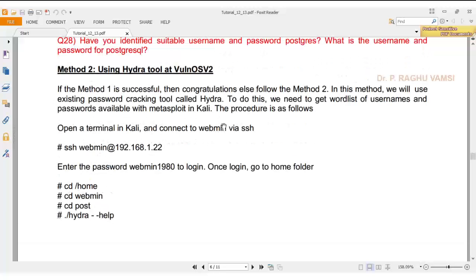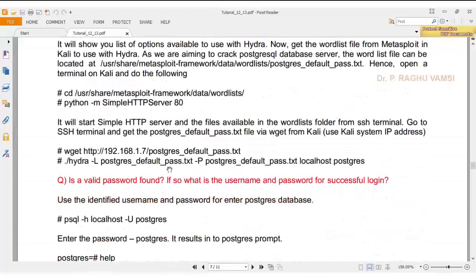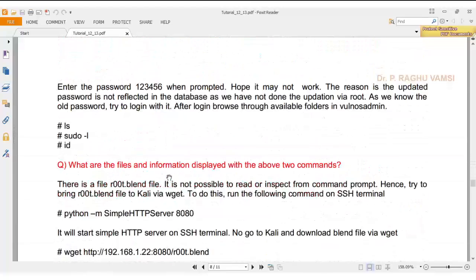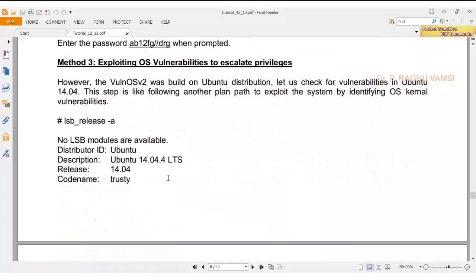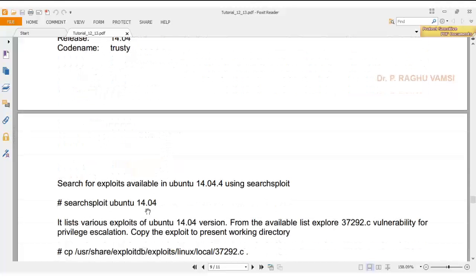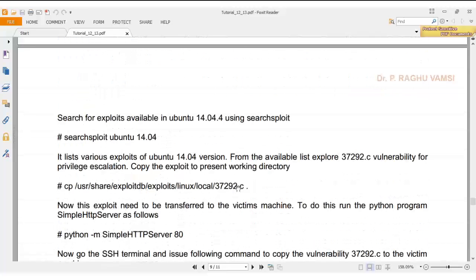Then afterwards we tried using the Hydra tool that is available on VulnOSv2. But with the Hydra tool we were unable to crack the password or some passwords. So we tried another method, that is checking for vulnerabilities in the operating system. Since the VulnOSv2 operating system is built on the Ubuntu distribution, using such an exploit we identified a vulnerability available in it, with which we can exploit that.